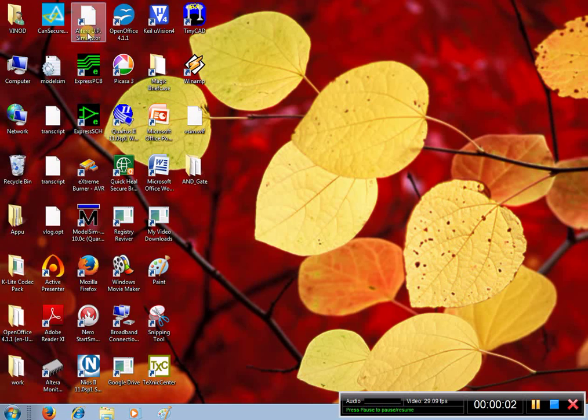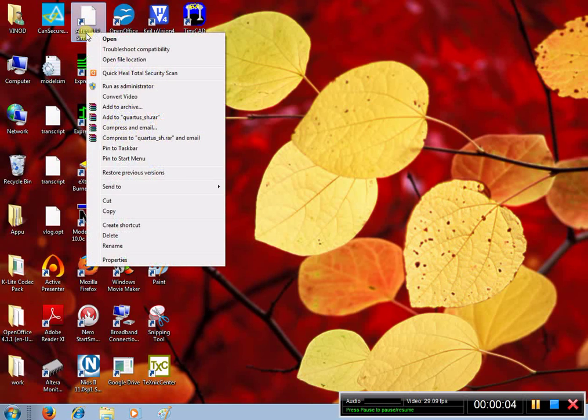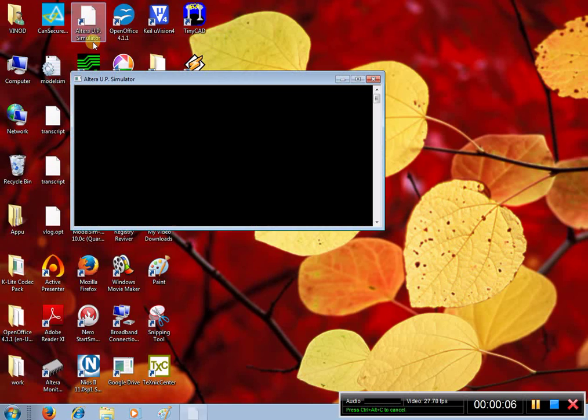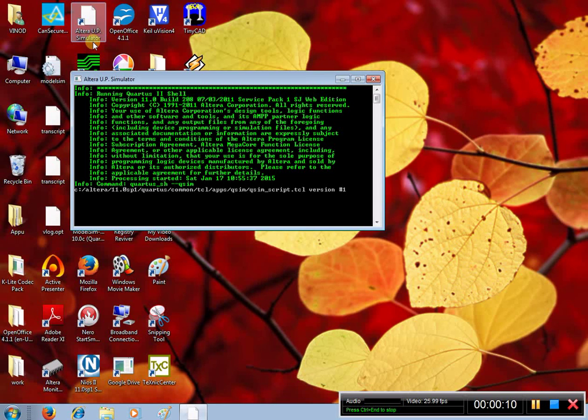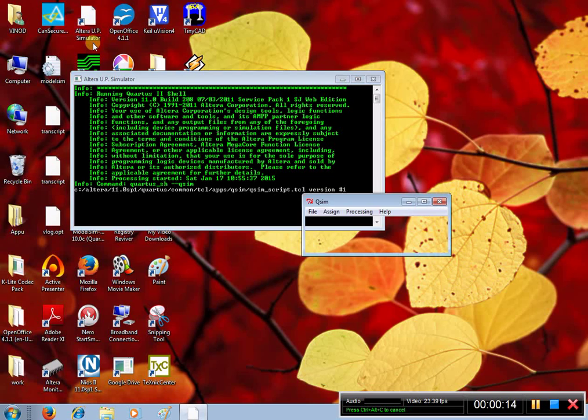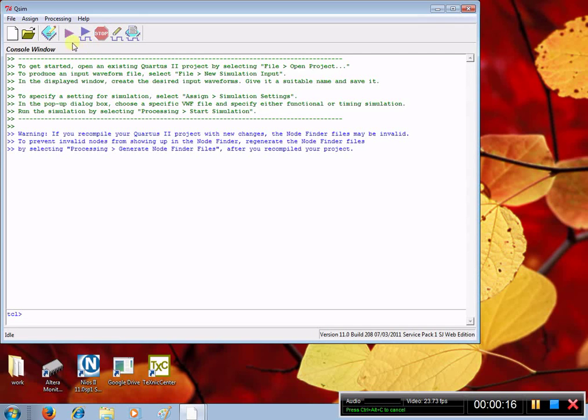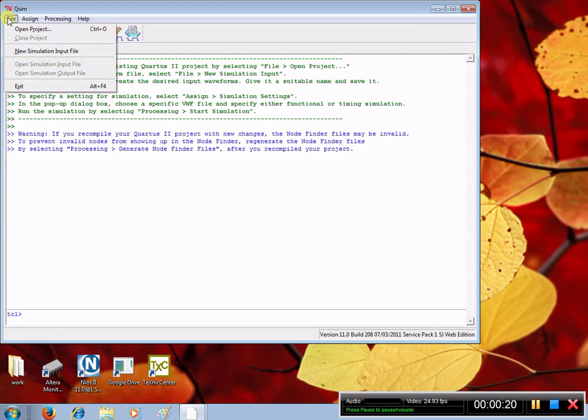After compilation, the next step is simulation. We'll go for Altera University Program Simulator. If you click on it, a new window will appear in front of us. We need to open the project. Click on File and then Open Project.